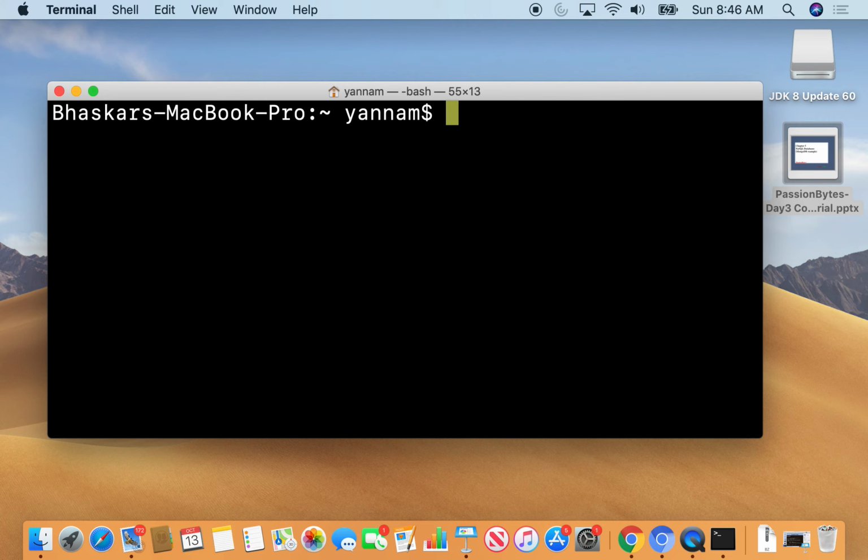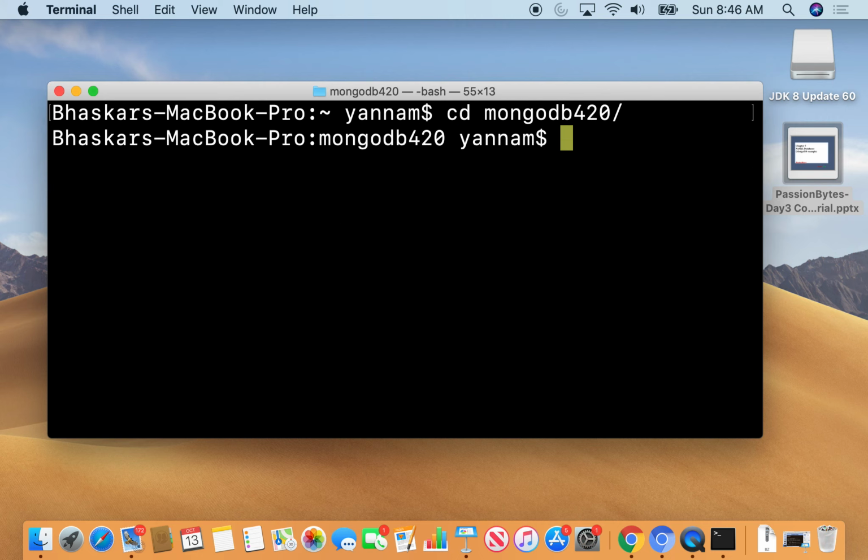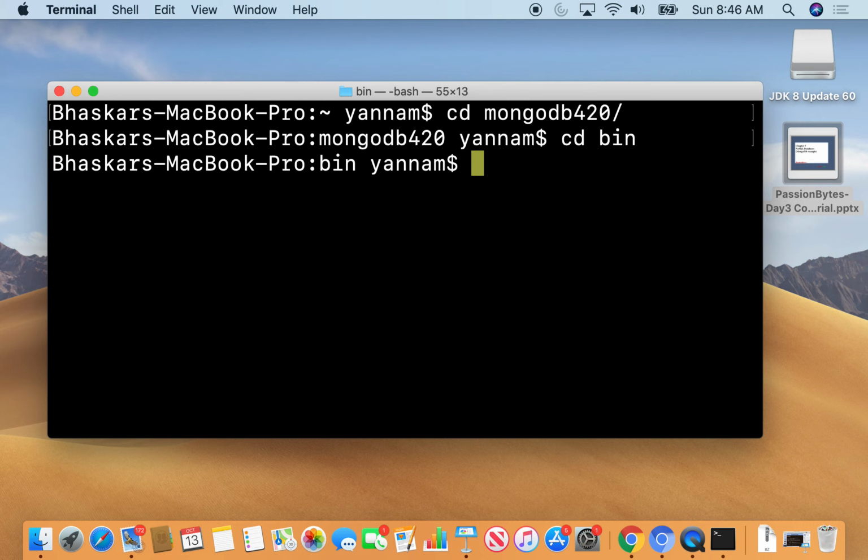cd mongodb420, cd bin. Bin is the place where all the executables are. And how will you start the server? Think about it. So that's the command for starting the server: ./mongod. Mongod will start the server, but you are going to get an error. Look at the error.